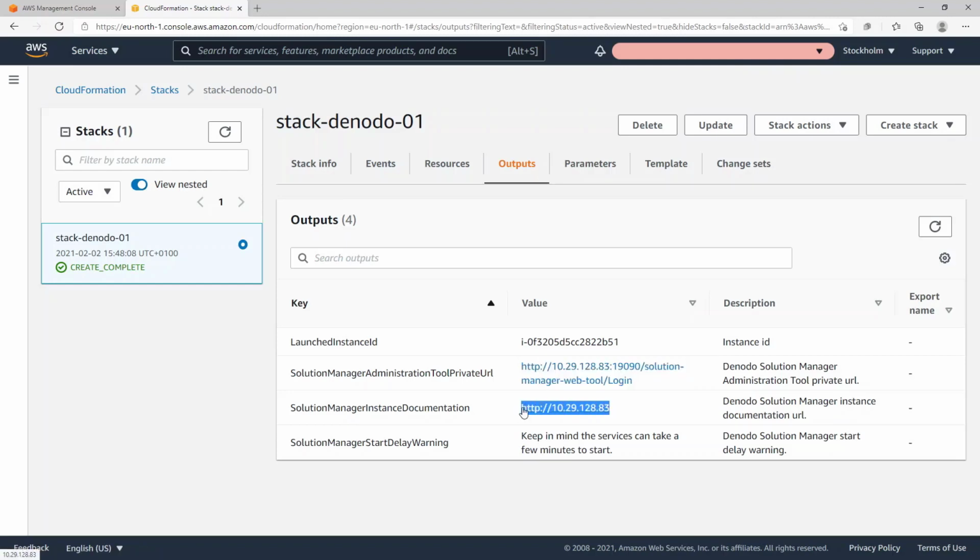In this URL, you can find links to additional resources, and you can also download the VDP administration tool, which is needed for some administrative tasks of Denodo, and the instance ID of the launch instance. This value is the default password that allows access to the Solution Manager administration tool for the admin user. We highly recommend that you change the default admin user and its auto-generated password as soon as possible. In this manual, you can find a link to the Denodo documentation explaining how to do it.